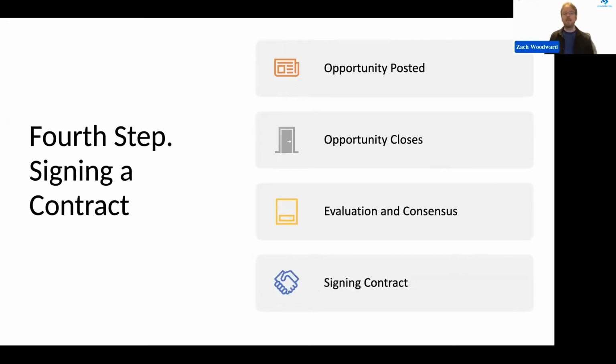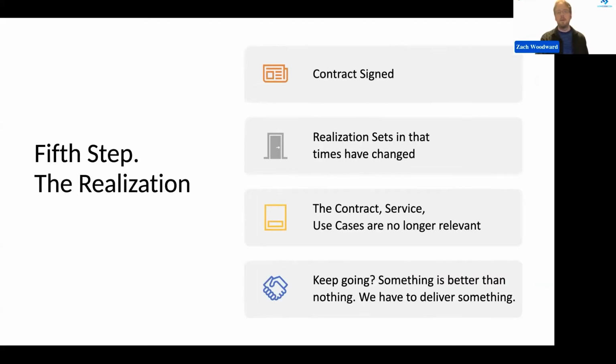The opportunity gets posted, the opportunity closes, vendors have applied, they get to evaluate, and they get to sign their contract. This is generally a very small window. Maybe it's a few weeks to a few months, but generally speaking, it's a fairly small window. And then things start to go wrong.